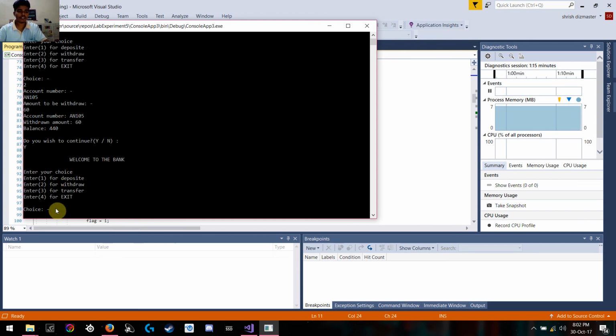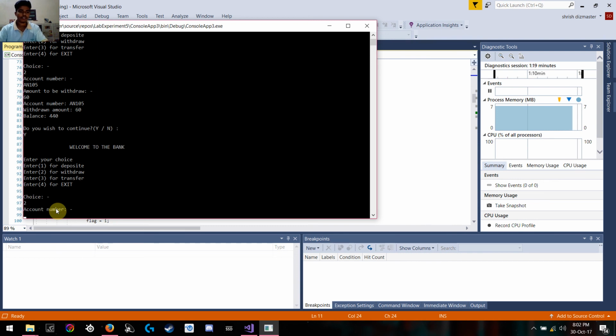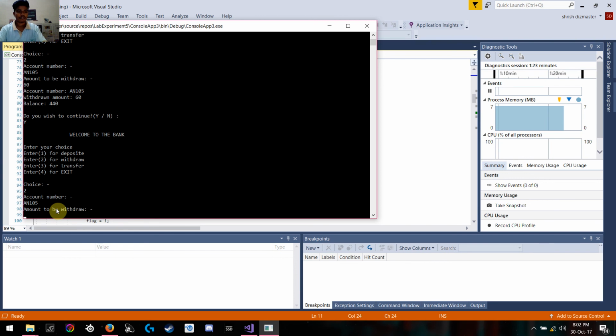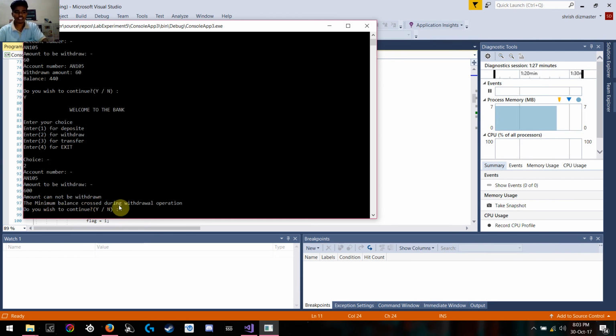Now I am withdrawing from AN105 a balance of 600. Now you should look, the minimum balance causes the withdrawal operation to fail, and it is showing an exception that you cannot take this much amount because your account balance is less. Like this, for deposit, transfer, everything I have done the exception. Thank you.